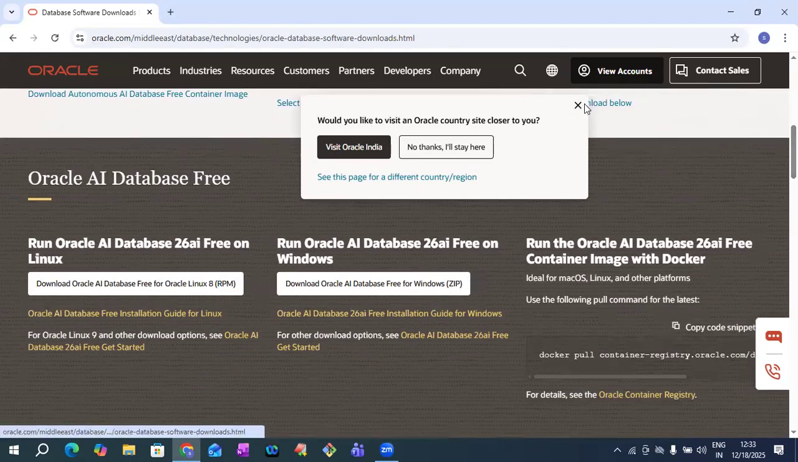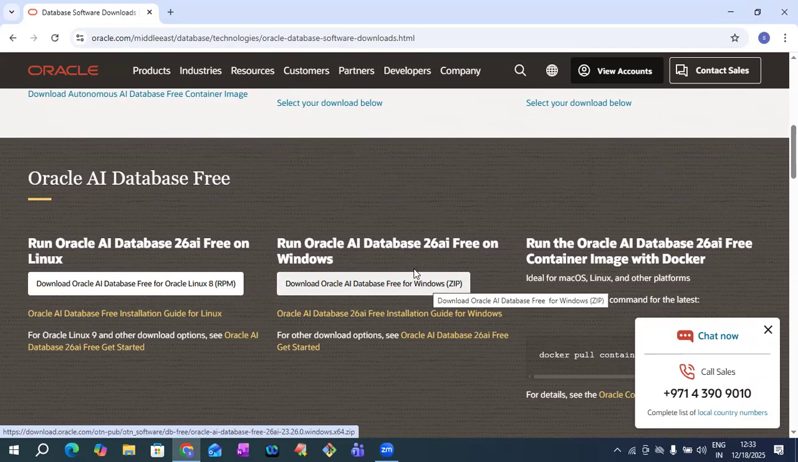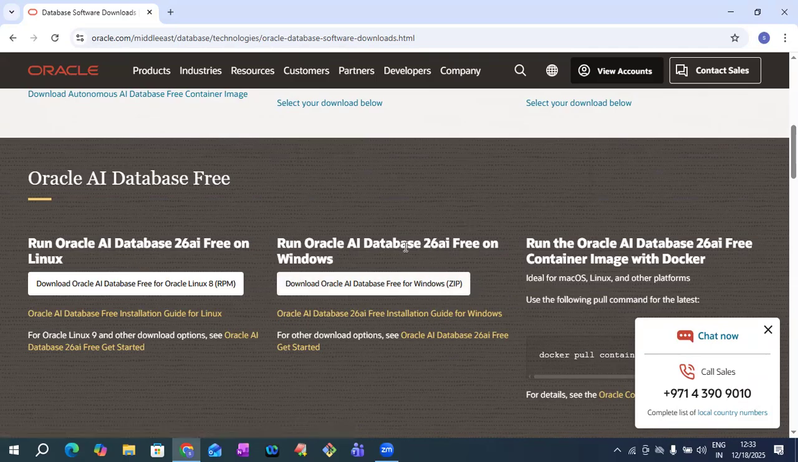Below here, observe. Download Oracle database free for Windows. This button is there. It has Oracle 26AI software. Just click on the download button. It downloads Oracle 26AI software. Now it is downloading.